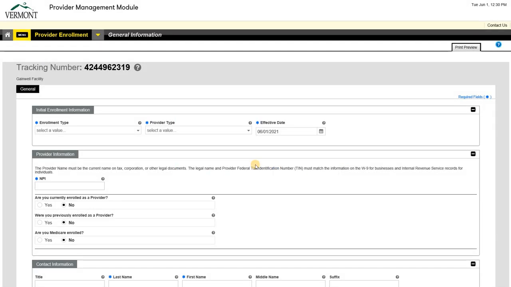A couple things to note before we get started. At the top of the page is your application tracking number, along with the provider reference if you entered one. You'll see it noted here under the tracking number. So this will be at the top of every single page of this application. If you didn't enter a provider reference, it will just be blank here.